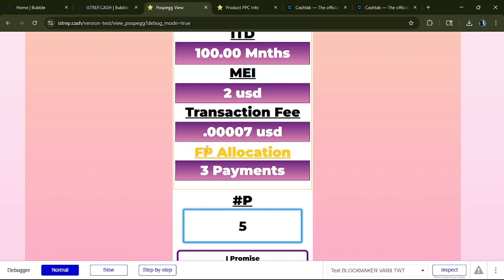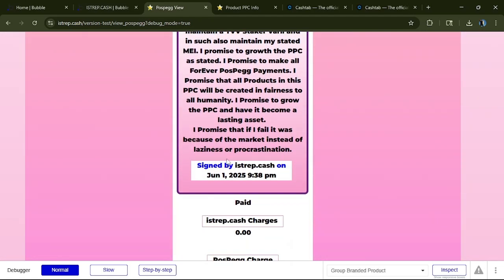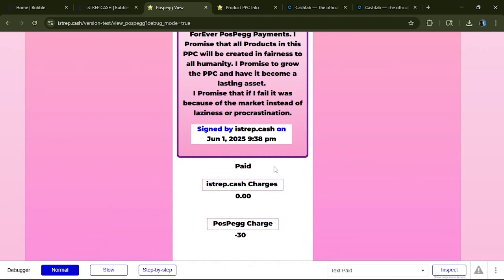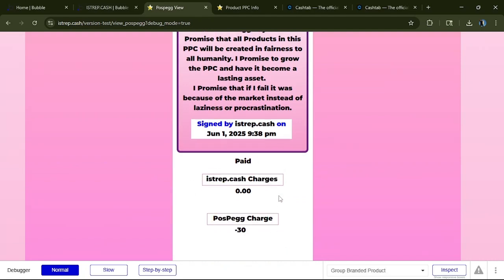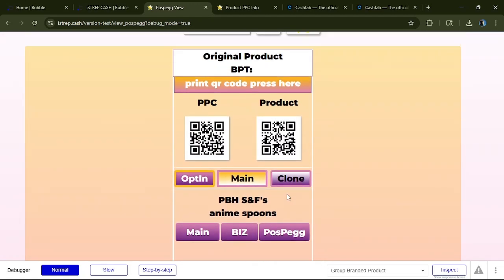So we have the forever PosPegg allocation, yes. And remember when we did the PPC, was like, how many allocations are we going to take from everybody so that we can use our users to actually build up the portfolio while we're selling products to also build up the portfolio, right? And then we come down here and it shows us the PosPegg I promise and when we signed it, right? And it shows us what we paid in our charges.